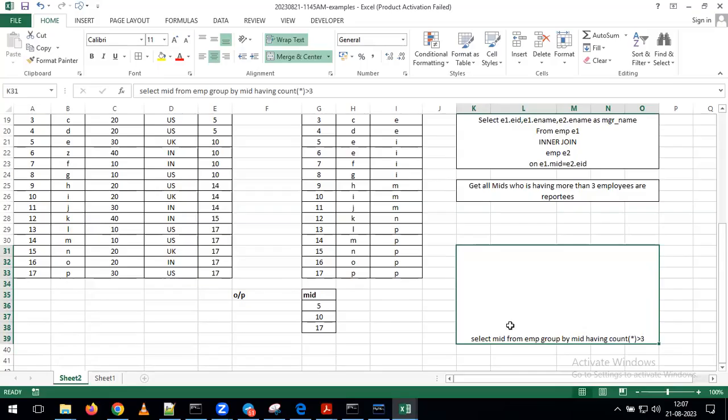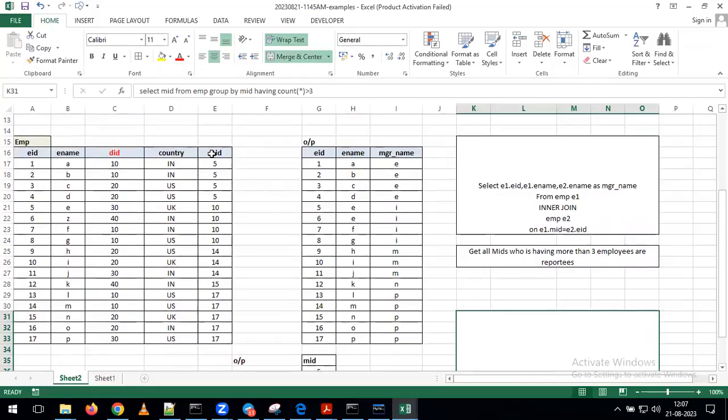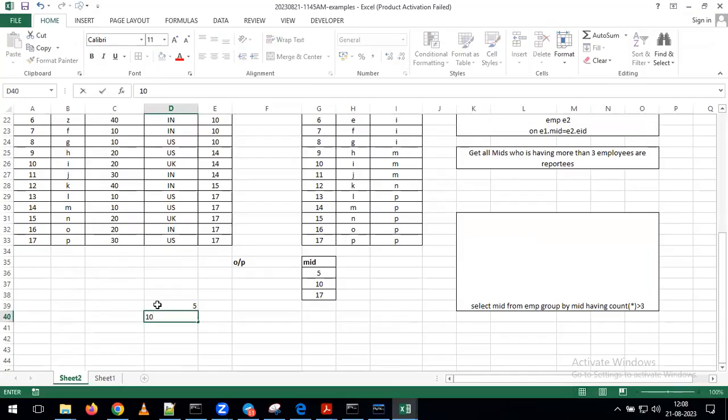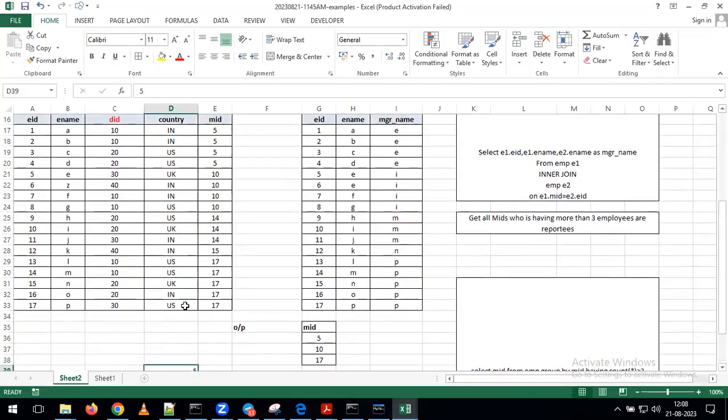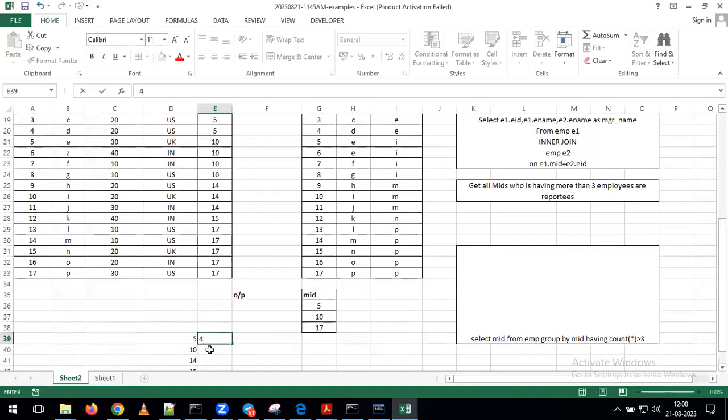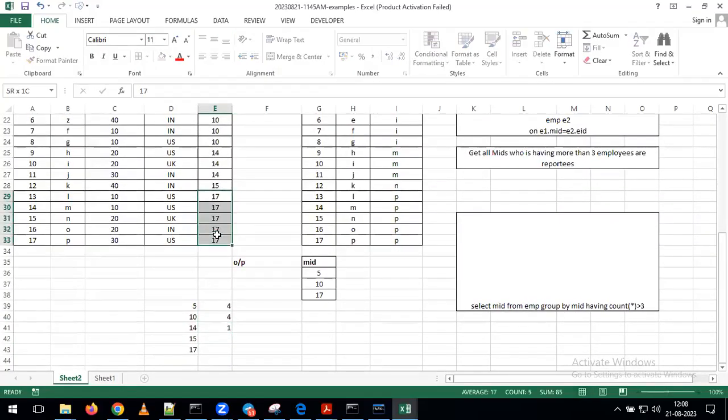Now let's understand how this query is going to execute. If we apply the group by MID, what will happen? It groups all the values of the MID. How many groups do we have here? 5 is a group, 10 is a group, 14 is a group, 15 is a group, and 17 is a group. In total we have 5 different groups. After grouping, it performs the counting operation. In each group, it verifies the number of records. Coming to 5, we have 4 records. Coming to 10, 4. Coming to 14, only 3. 15 has 1, and 17 has 5.